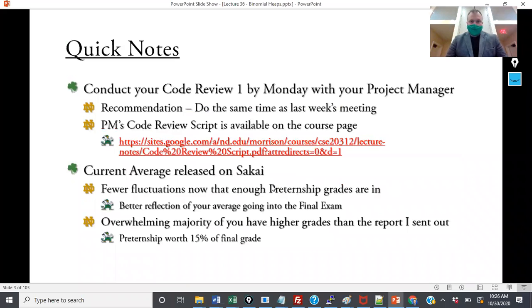All right, so the first thing I want to quickly mention before I get on with the lecture, well, a couple things I want to mention. The first thing is make sure that you coordinate your weekly code review with your project manager, and you need to complete these every Monday through the rest of the semester.